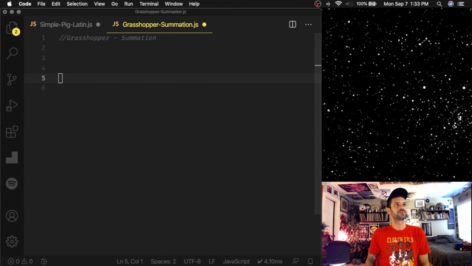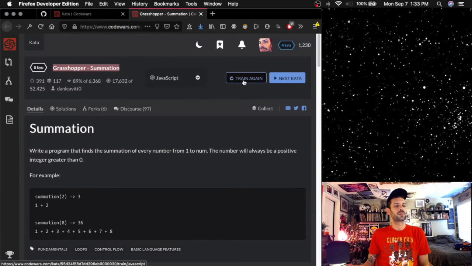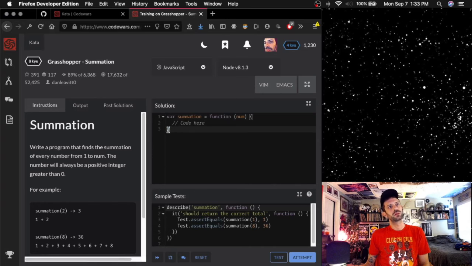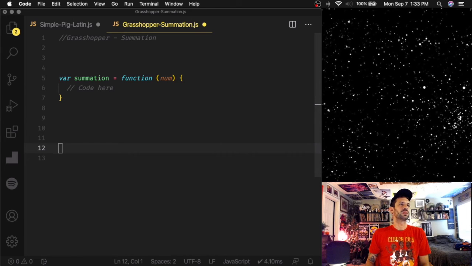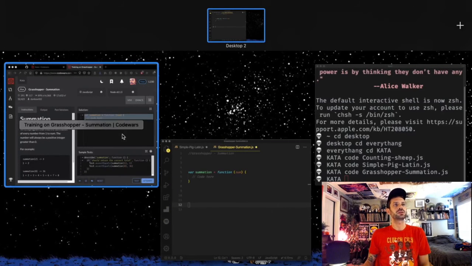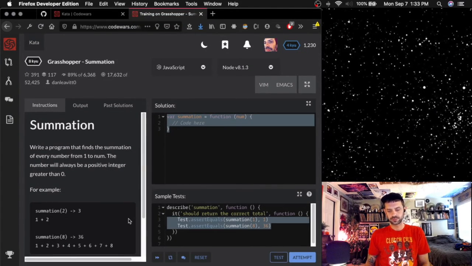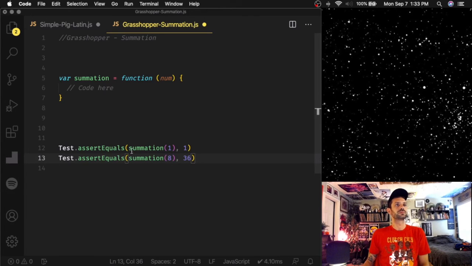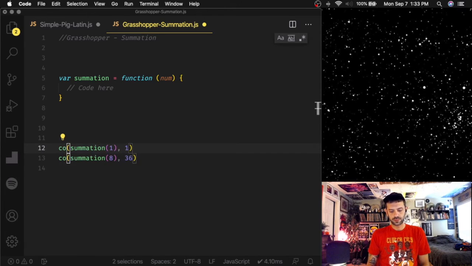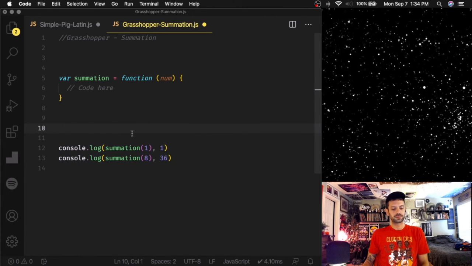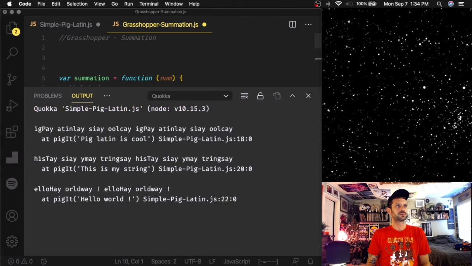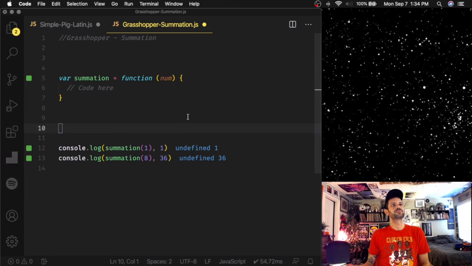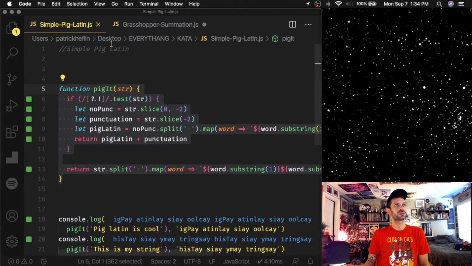Bring our title in. Grab our function. And we'll grab our test. Start up Quokka. Okay, getting undefined return, that's good. Let's go ahead and save this one and get rid of it.